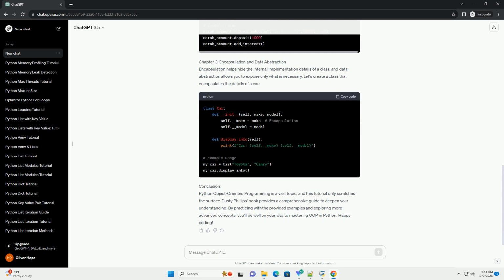Chapter 1: Understanding Classes and Objects. The foundation of OOP in Python is the concept of classes and objects. Let's create a simple class to represent a basic bank account.